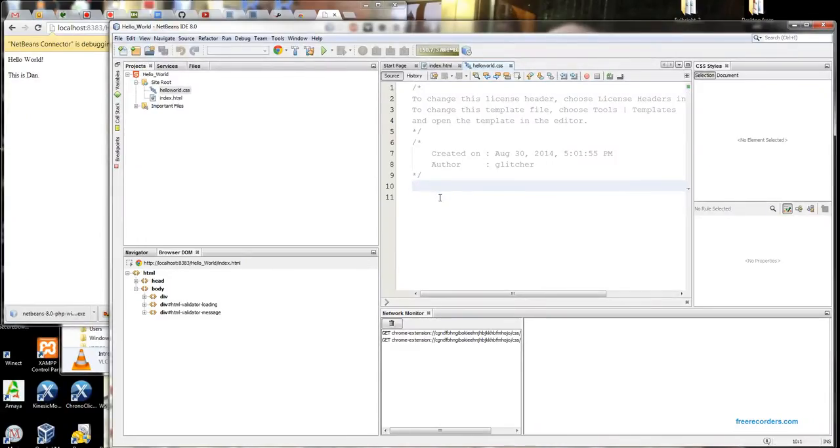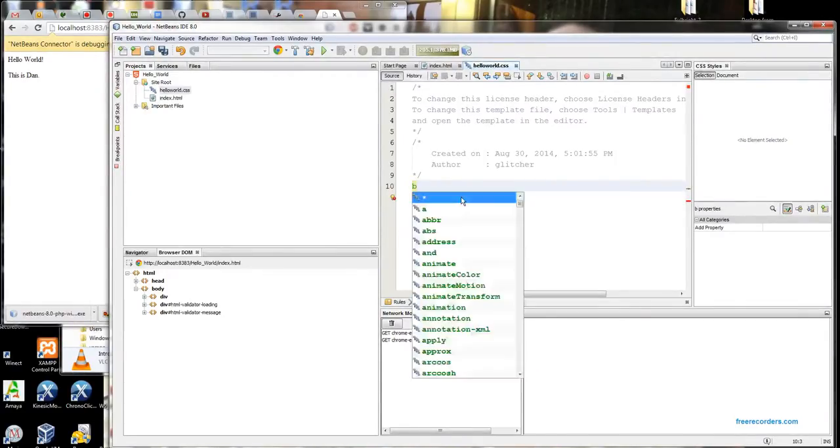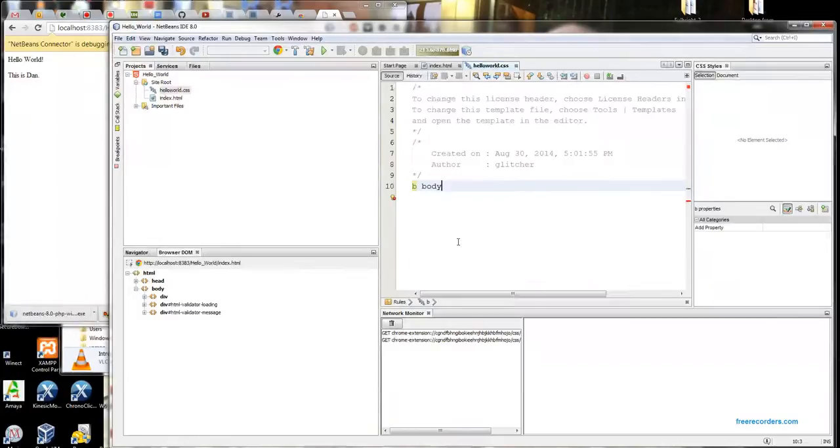So we're now going to put what is known as a style, or a style rule. A style rule starts out with what element we're going to style. So we'll say body. Notice that NetBeans is still going to try to help me. It tells me the various things that can start with B. Here's body, and I can hit enter, and it'll autocomplete it for me.